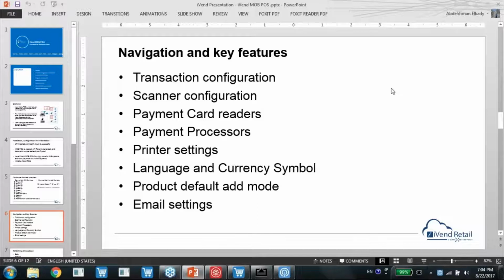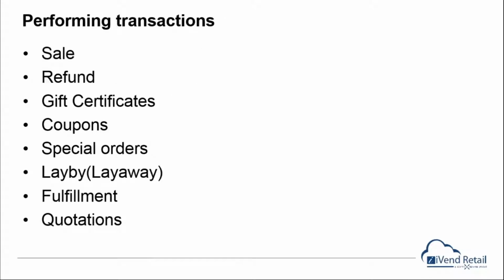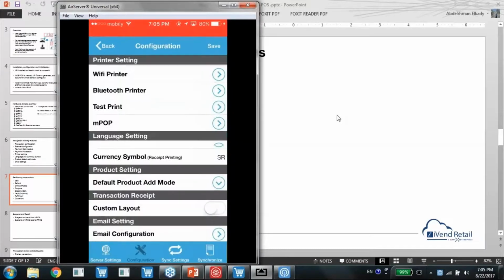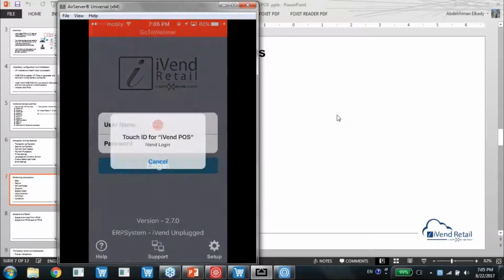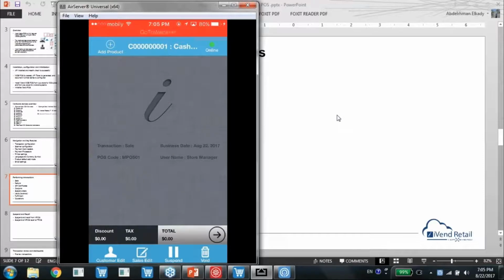Now my configuration is completed, and we need to start the navigation for the mobile point of sale. So let's open the mobile point of sale screen. I'm going to log in, I'll scan my finger. If another user wants to log in, in this case he can enter his username and password.